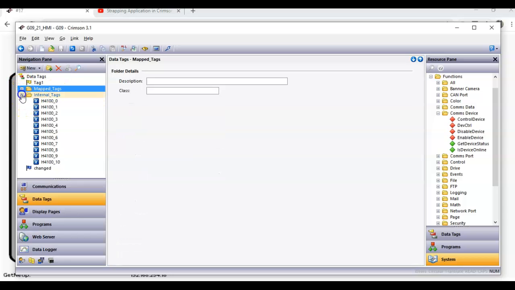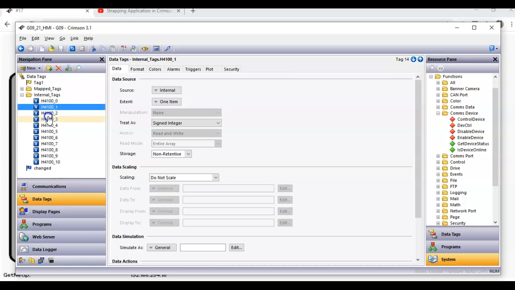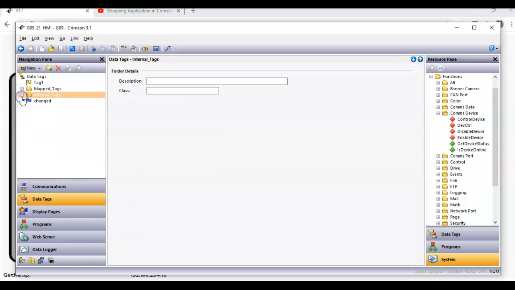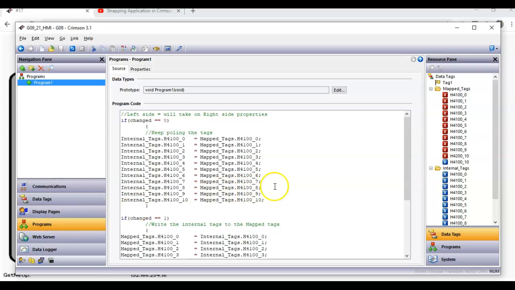And if I expand the internal tags, these are all blue because these are not mapped. They're internal to the HMI. And what I'm doing here, over on the left, is I've got a simple program written here, team, and all this program does is two things. I've got some equal signs here. I've taken the internal tags here, and they're mapped to the real tags. So in this program right in here, anytime the real tags change, because of the equal sign, it's going to copy that data over to this side.